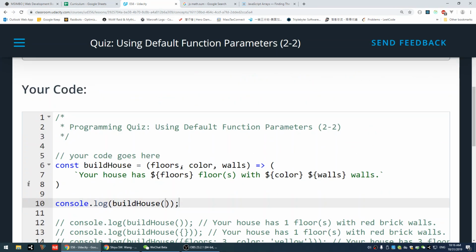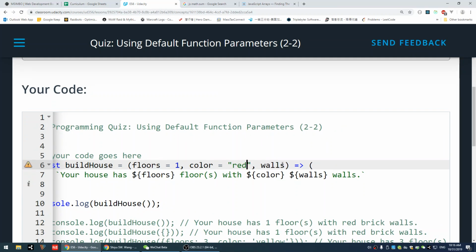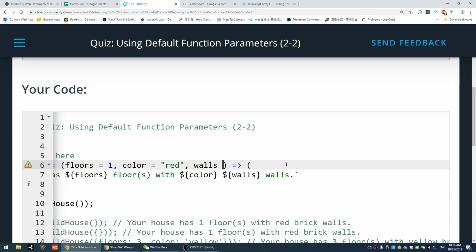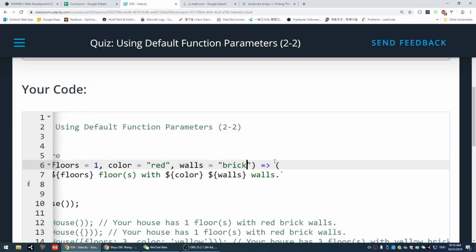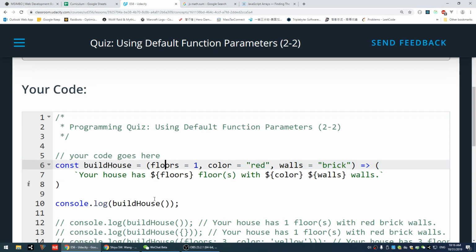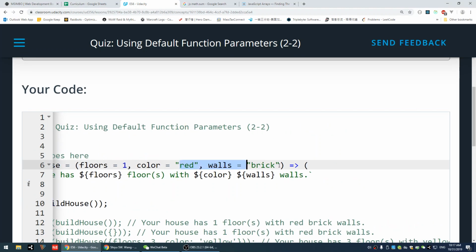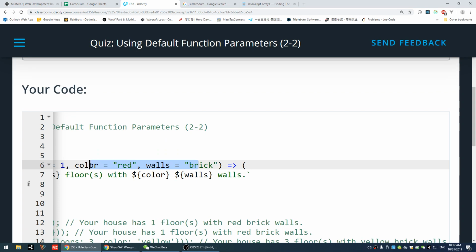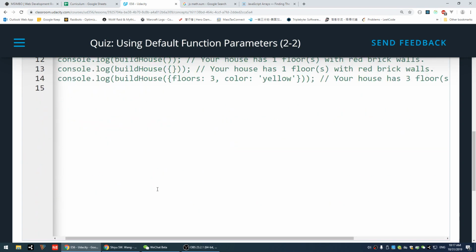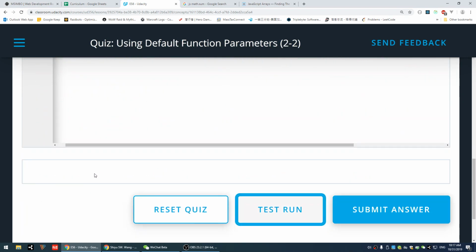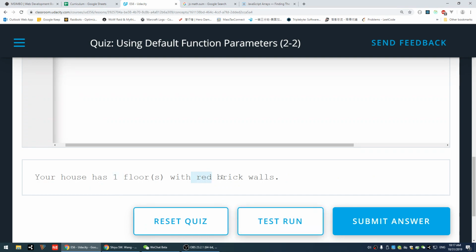I don't want undefined to be the default value. I can set floors equals to 1, color equals to red, and walls equals to brick. Right, so these are some default values. If I do not provide the value for these variables when I call the function, these values are going to be used as default values. So if we try it right now, instead of giving me undefined, it's going to use the default values I have there.